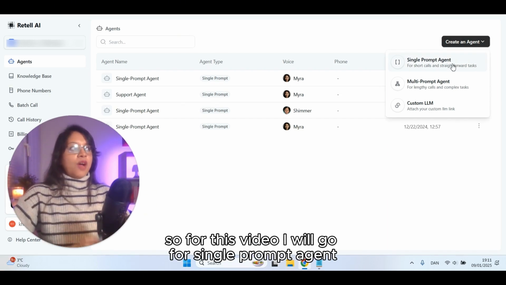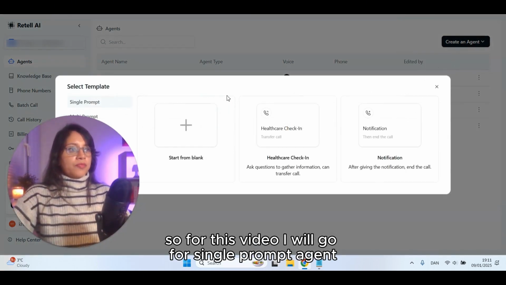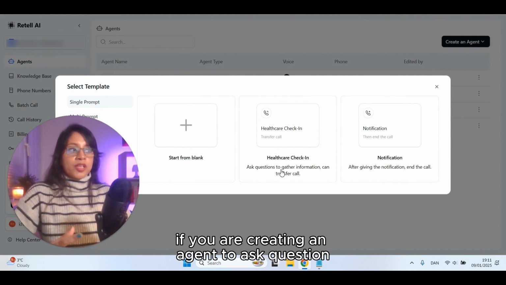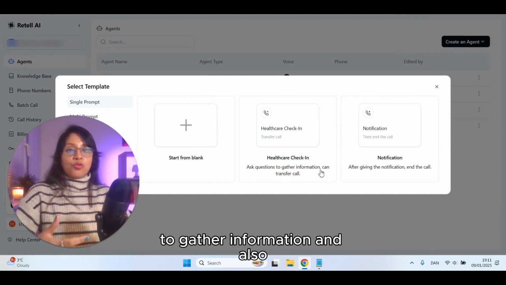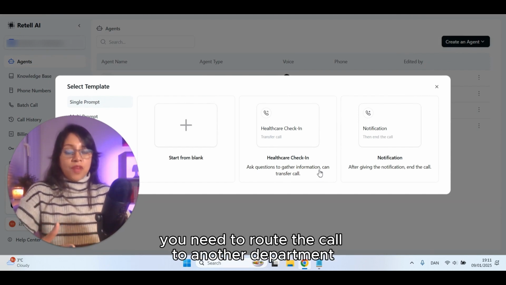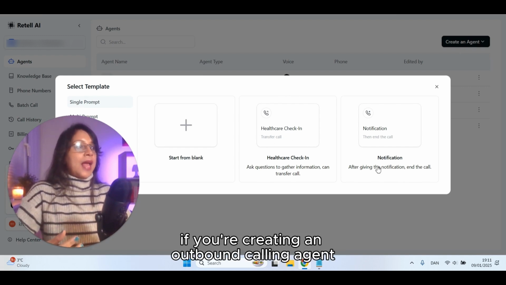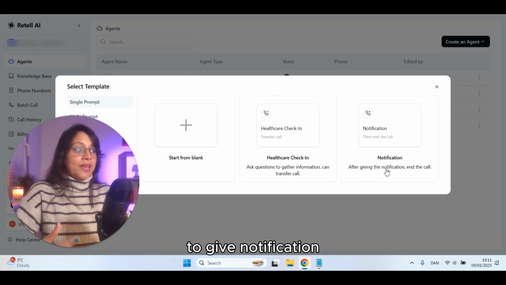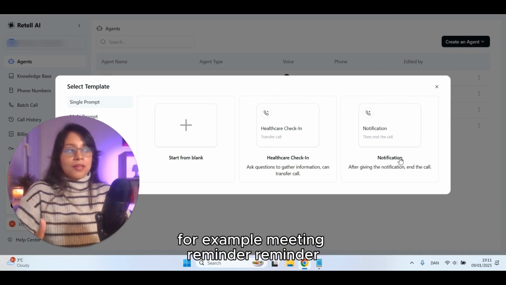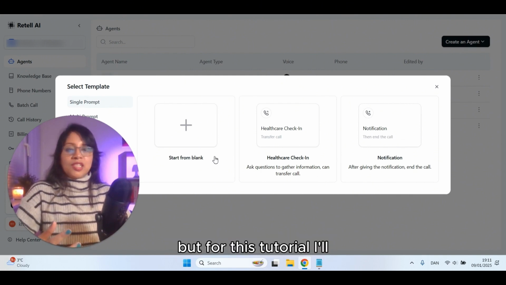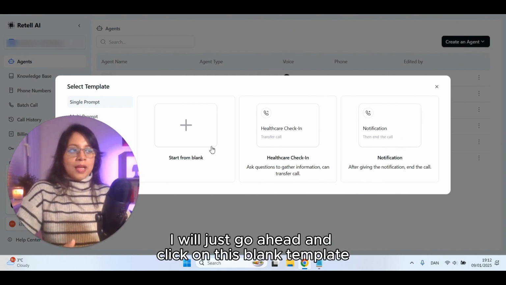Okay, so for this video, I will go for single prompt agent. Here you can see there are three templates. If you are creating an agent to ask questions to gather information, and also you need to route the call to another department or to another human agent, you can go for this template, healthcare check-in. If you're creating an outbound calling agent to give notifications, for example, meeting reminders, then you can go for this template of notification. But for this tutorial, I will just go ahead and click on this blank template.